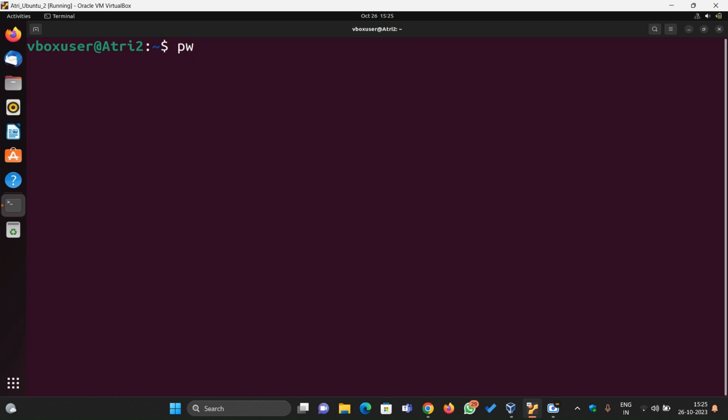So the full form of pwd is print working directory. So this command prints the working directory into our terminal. So if I press enter, this is our current working directory. So the working directory is the directory in which we are present at this instant.